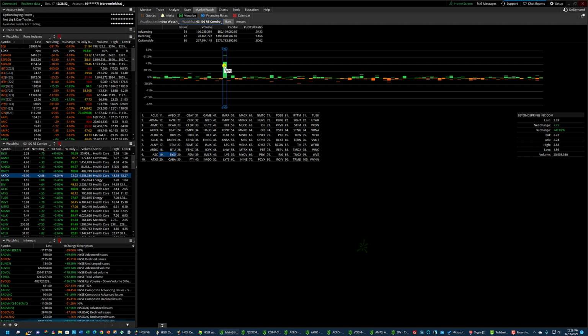And if I look over to the right, you can see what the net change is and the percentage change. It's up 49% for the day. Had to be news on it or a buyout. But you can see the relative performance of any stock within this group.